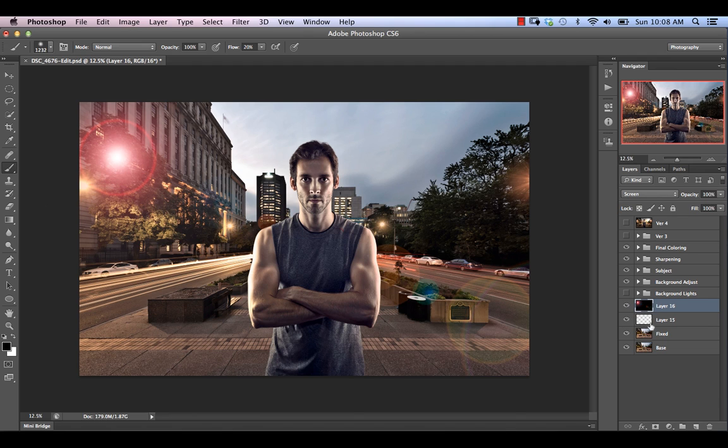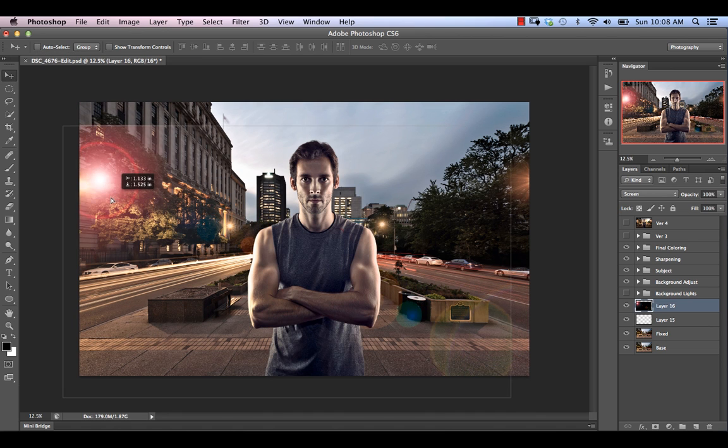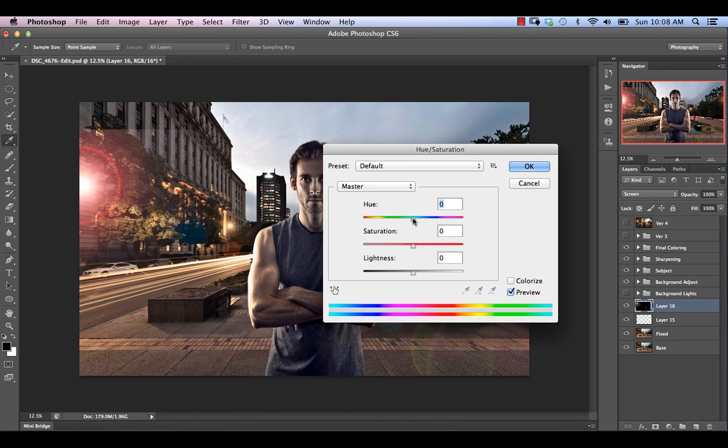But the nice thing about creating that lens flare on a separate layer is that now we can manipulate that lens flare a little bit. So we're going to take it first off and slide it down, and that's going to kind of align it with the actual light. Next thing we're going to do is hit Command U or Control U. That's going to bring up our hue saturation adjustment, and we're going to modify the hue until it kind of matches that light. So in this case, we'll do about plus 30 or so.